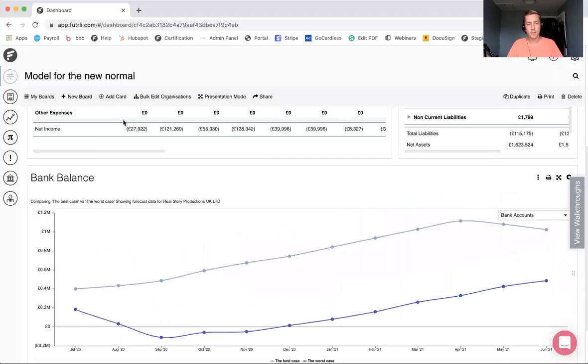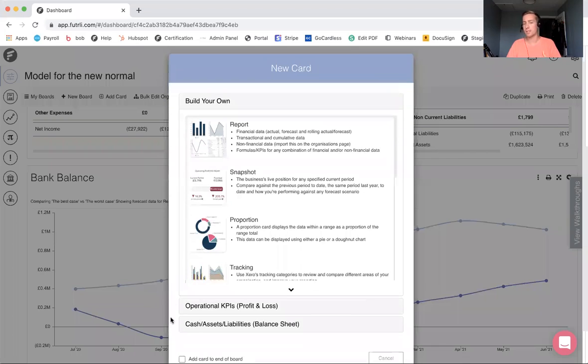What we're going to do now is also add another card underneath this. We're going to add maybe a forecast cash flow.